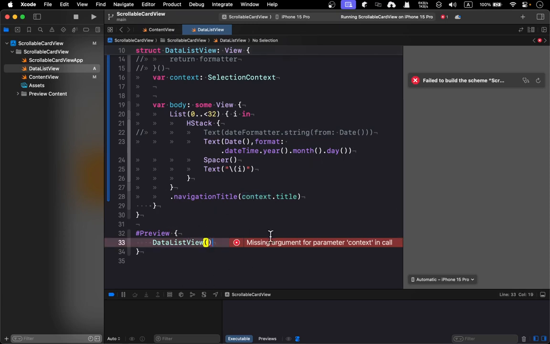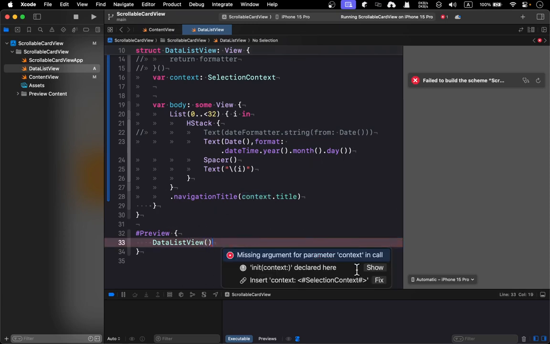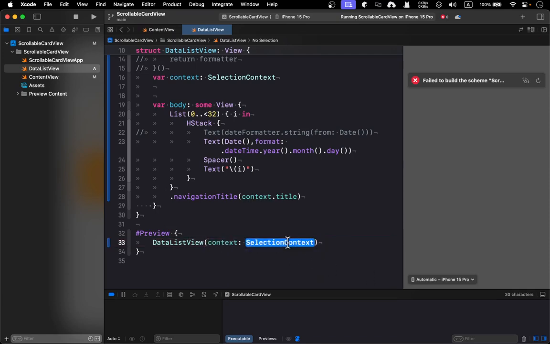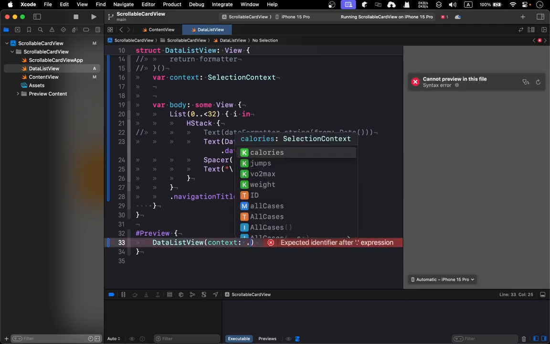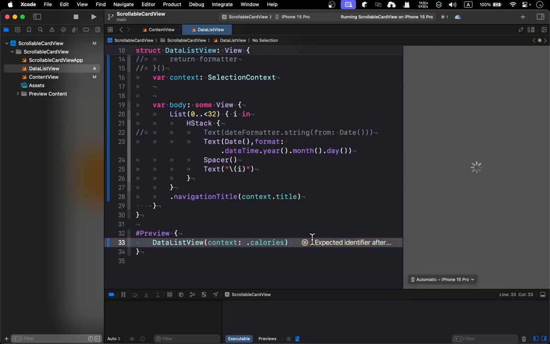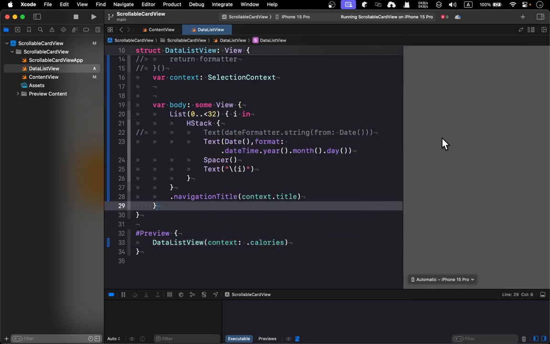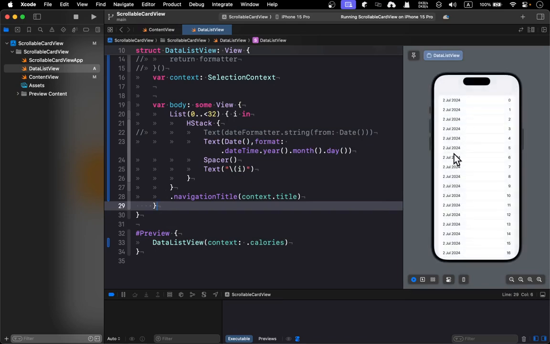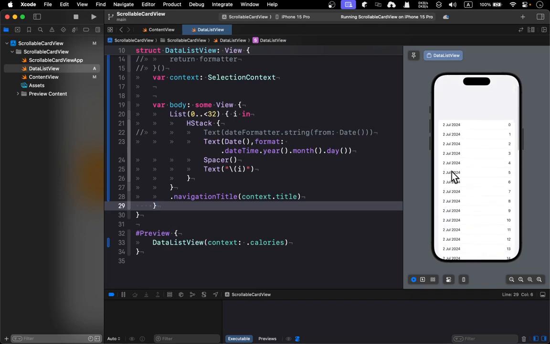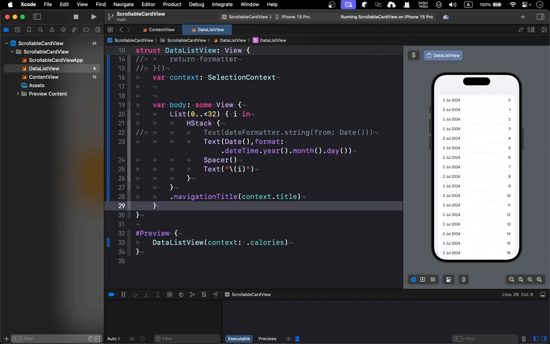We have the missing arguments. Can you auto fix it? Insert selection context, so you can get any of the contexts, doesn't really matter. So for example, calories. Different days will have different calories. Let's see the context here. So different calories will be shown, different days have different calories, right?